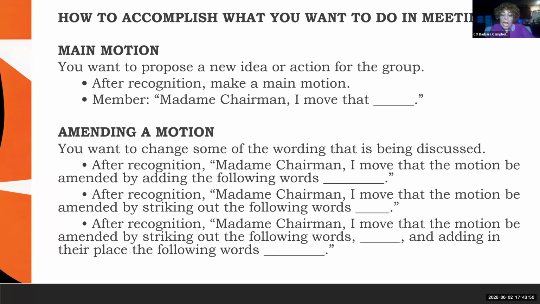And after you hear the motion, you may say, I like part of that motion, but I don't like all of it. I want to amend that motion. So you might want to amend it this way. After recognition, Madam Chairman, I move that the motion be amended by adding the following words. Maybe you want to add some words to that amendment. Or you may say, Madam Chairman, I move the motion be amended by striking the following words. Or you can say, after recognition, Madam Chairman, I move that the motion be amended by striking out the following words and adding in their place the following words. So you see the different ways you can amend the motion.